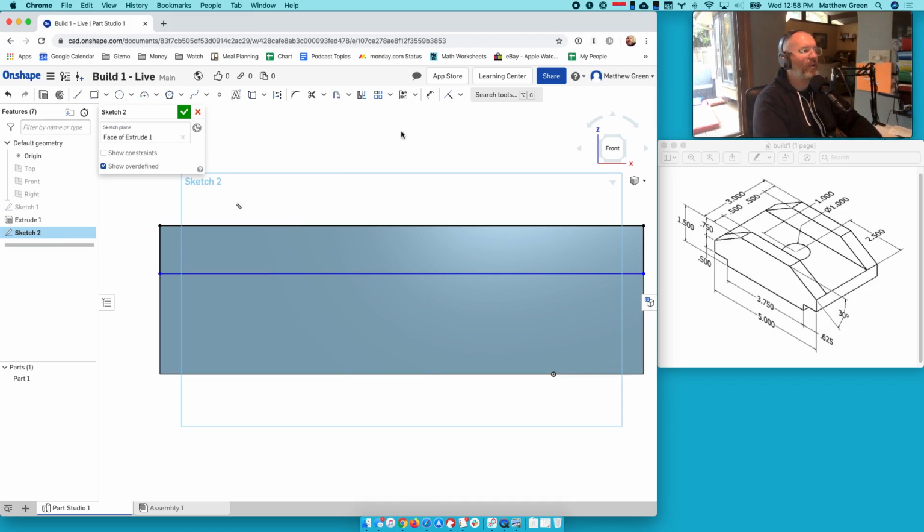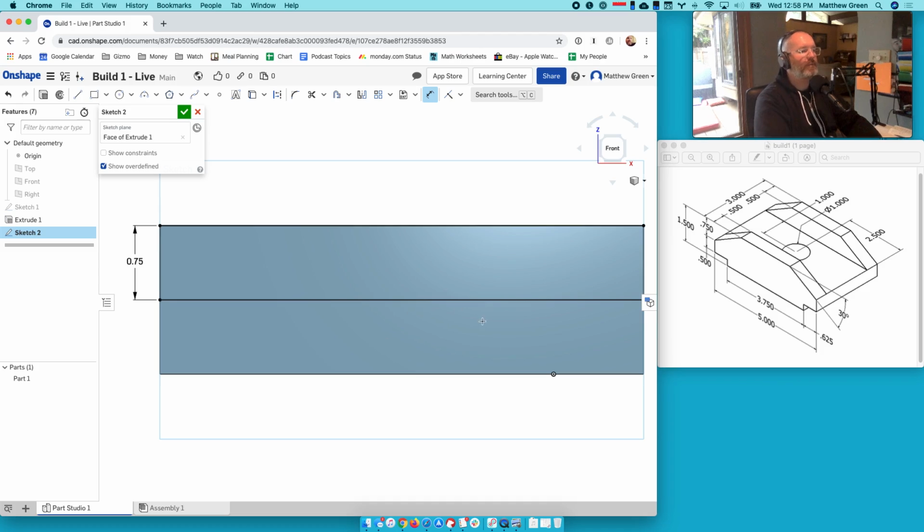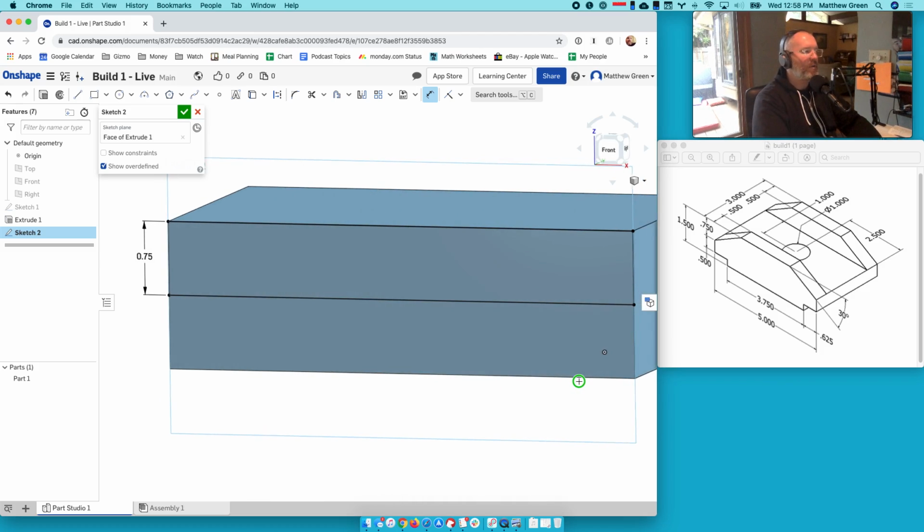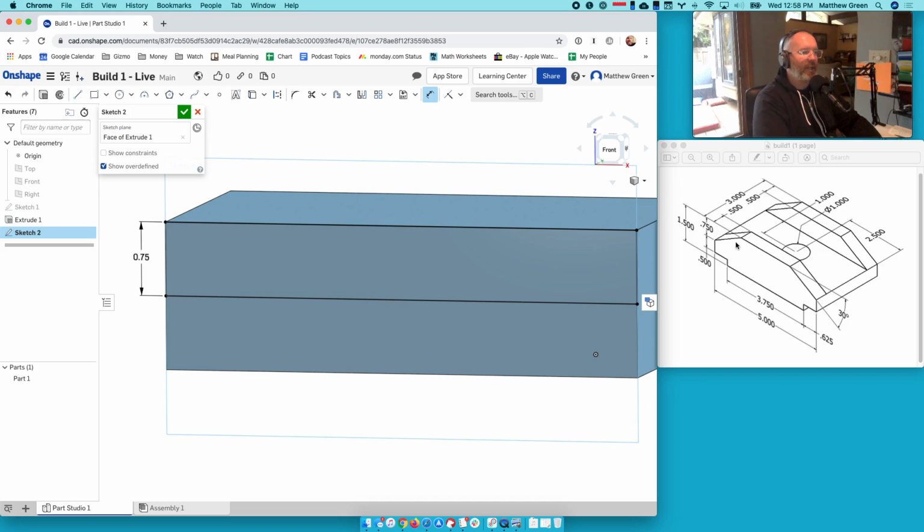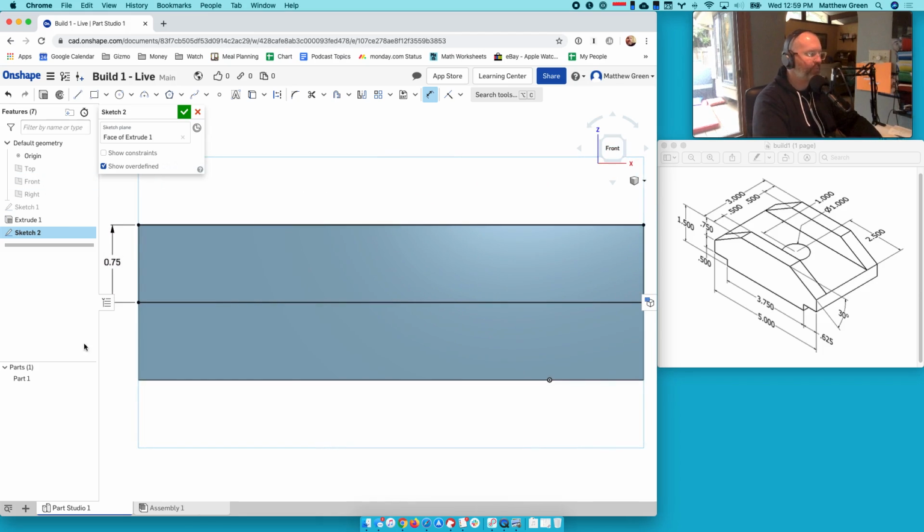And there I go again, clicking the wrong thing. So I'm going to go back to the dimension tool, add a dimension, change it to 0.75. Okay. So that rectangle is going to give me the location of this corner. And then I know that there's supposed to be this 30 degree angle. So here's how we're going to handle that.